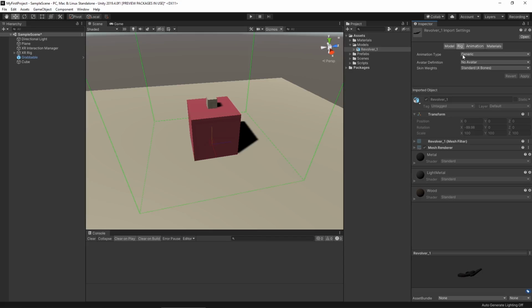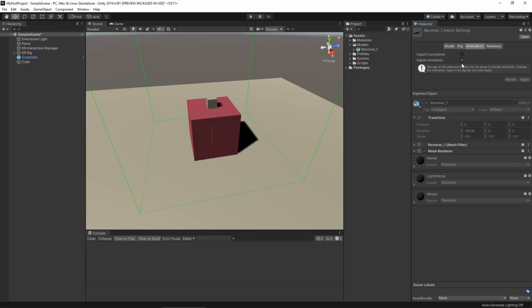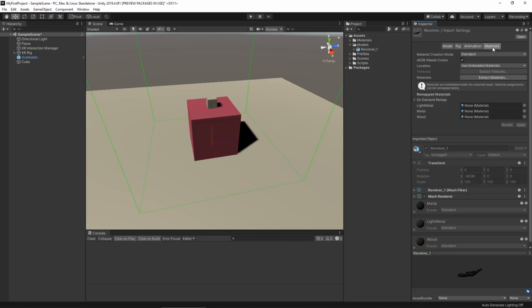But let's first go to the rig here, and you'll see that it technically has an import setting for generic. This is a static model that doesn't have any rigging on it, so usually I like to set this to none. And I'll do the same for the animation, where I'll just say we're not importing any animation. And then for the materials, if we're going to be changing these in the future, we can extract them from the file and put them into our project so we can edit them, but we'll keep it like it is for right now. If we want to customize things, maybe we'll do it in a future video.